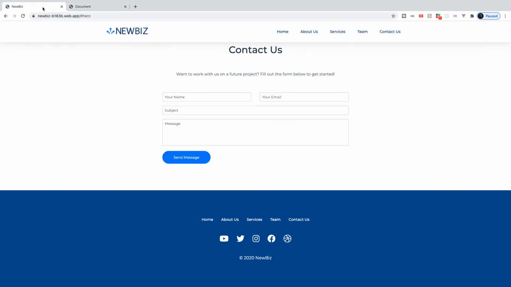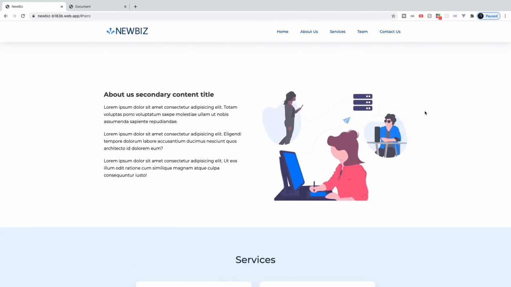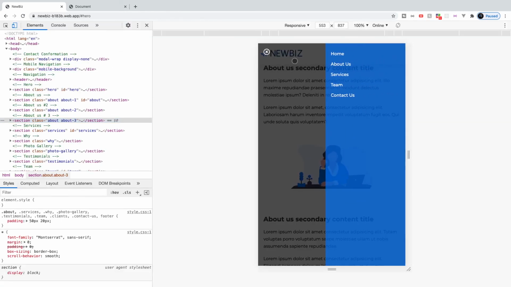Next up, we're going to work on smooth scrolling for our navigation. When we click on a link, it'll go ahead and smooth scroll to that section. And then we also need to work on our mobile navigation. So we're going to get to all that here in the next video.